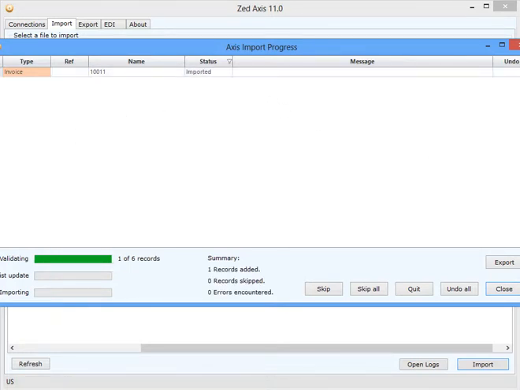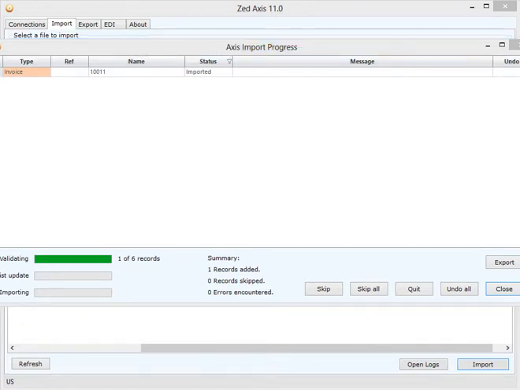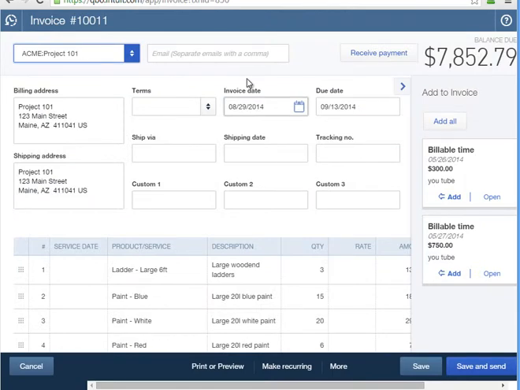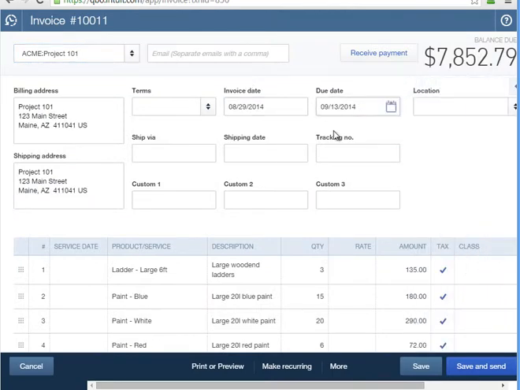Now, if we go to QuickBooks Online, we can review that transaction. So there we can see the detail of the transaction that we imported from the IIF file directly into QuickBooks Online.